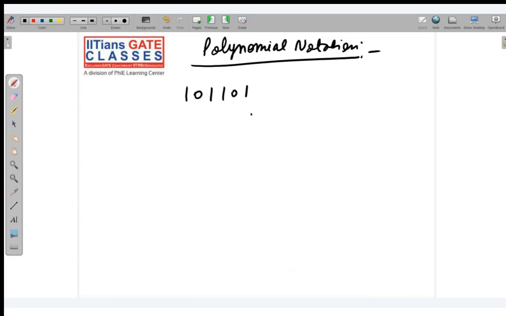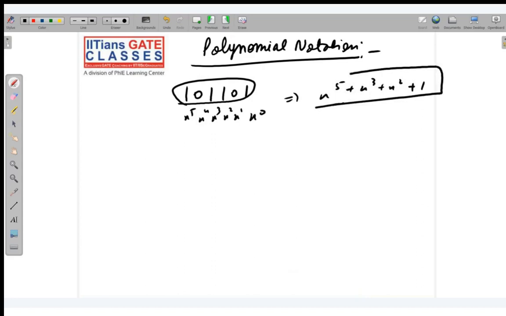So what polynomial notation is saying is, you simply write it just like a polynomial: x cube, x3, x4, x5, like this. So finally this binary number is nothing but x power 5 plus x power 3 plus x square plus 1. This is my answer.